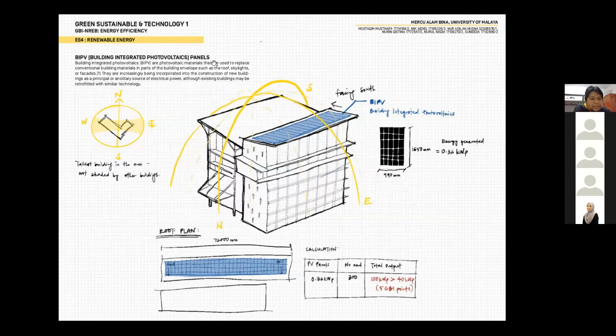Next will be EE4 about renewable energy. So first proposal is to propose PV panels. Although we do have some on the parking roof, which I have yet to check on how many points it actually gets, because it varies from 1 point to 5 points in this section. But I'm proposing to use BIPV, which is Building Integrated Photovoltaic Panels.